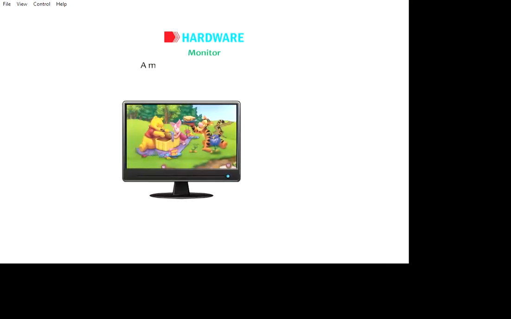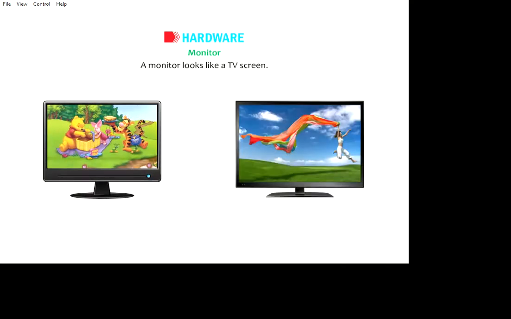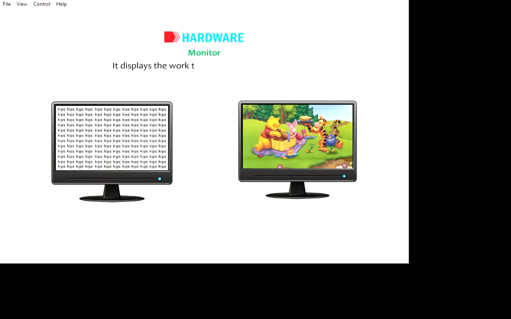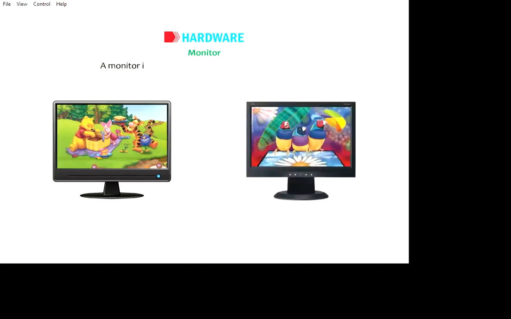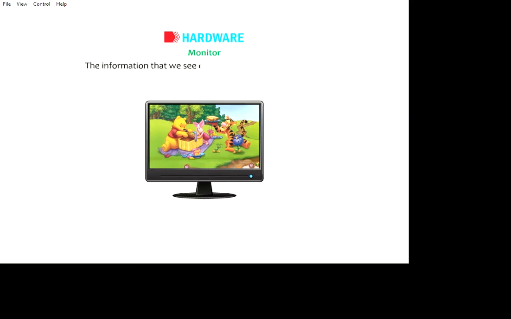Monitor. A monitor looks like a TV screen. It displays the work that we do on a computer. It also displays the movement of the mouse pointer on the screen. A monitor is also known as VDU, Visual Display Unit. The information that we see on a monitor is called soft copy. There are 3 different types of monitors.